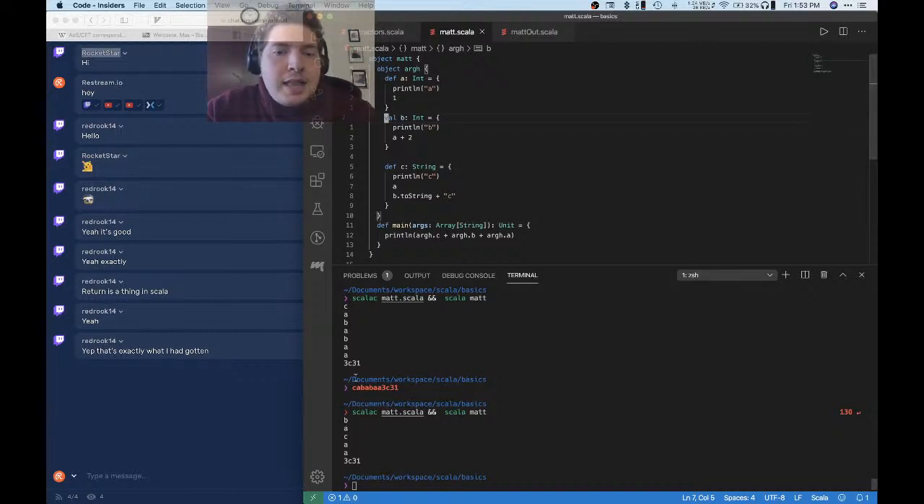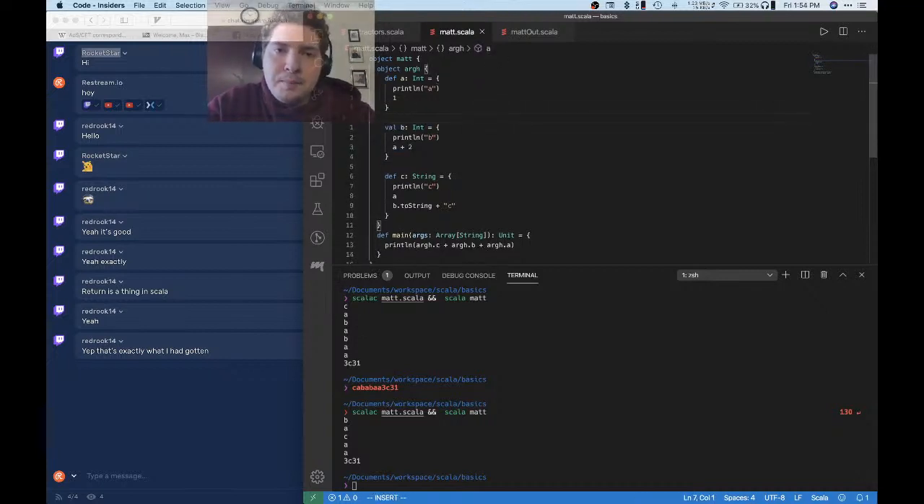Because this code, val b, this specific piece, is run before we even run argh.c. That's the thing. Here we have argh.c, but actually this runs before we even look at this. So the order of execution would be: first this runs, and then this runs.